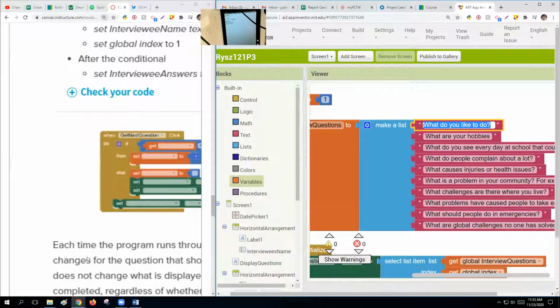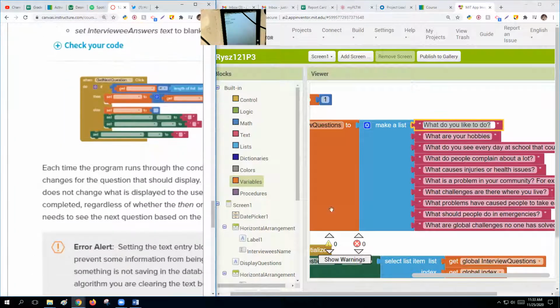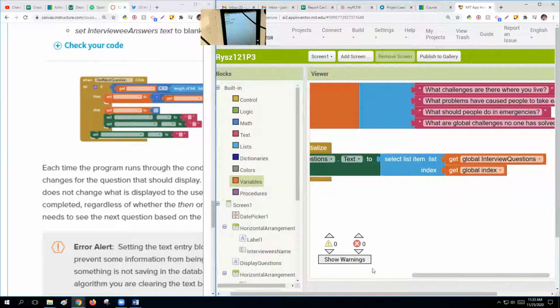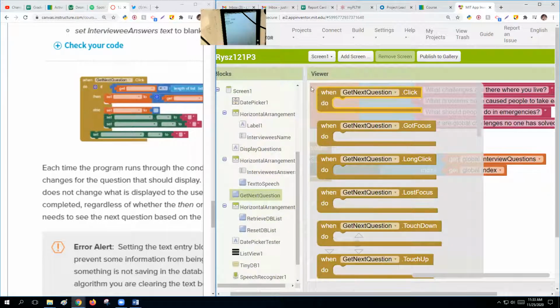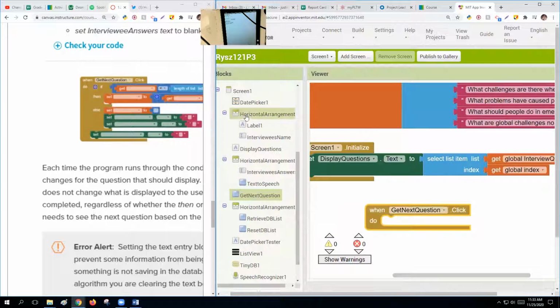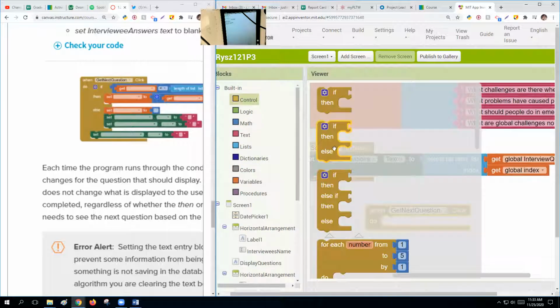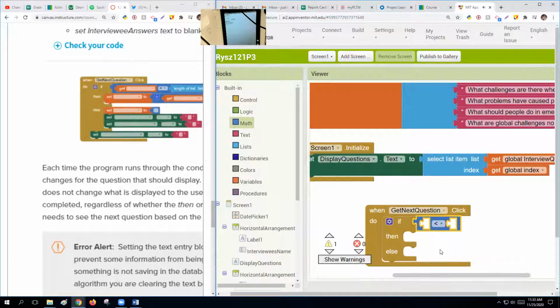Now I'm going to zoom in, see if we can break this down. Oh, I can't. That's going to be good enough. So let's go ahead, and we've got a get next question button, and when it's clicked, what do we want to do here? We've got a conditional, if then else. If something is less than the length of the list, so let's get out of math, get an equal sign, and change it to a less than.